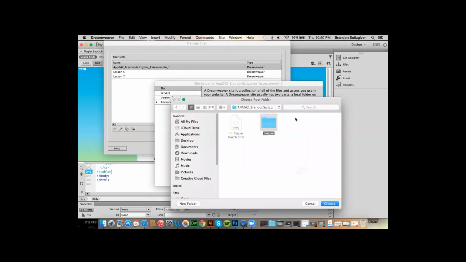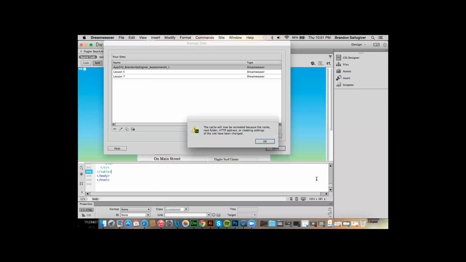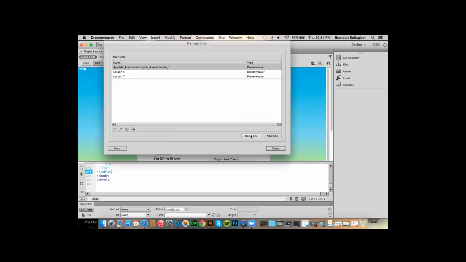Oh, not images. You don't want to, go up one. Right here, this is what you want at this level. Choose, don't click images. And then save. Okay, click OK. Let's go back into that one more time with the pencil.